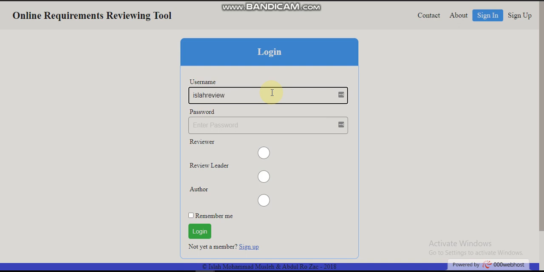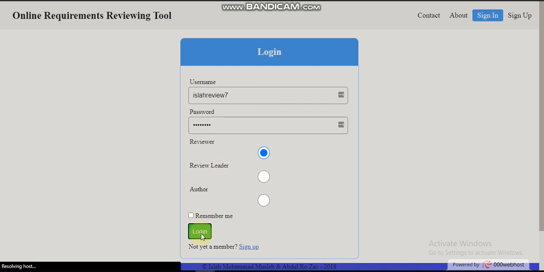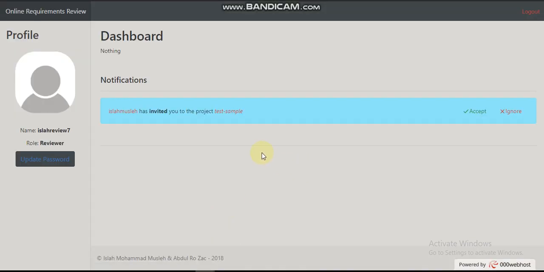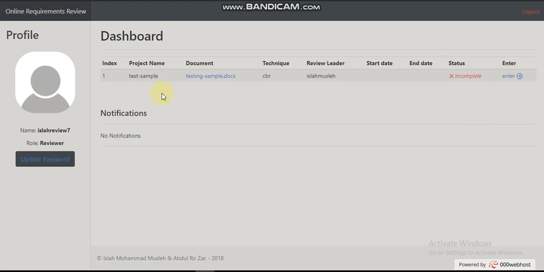First, need to log into the tool. For students, they can use their username and password that they submit through the Google form. Choose reviewer as your role. Okay, I already got an invitation for reviewing requirements. I accepted. Here is the project. The status is incomplete, so I enter the project.